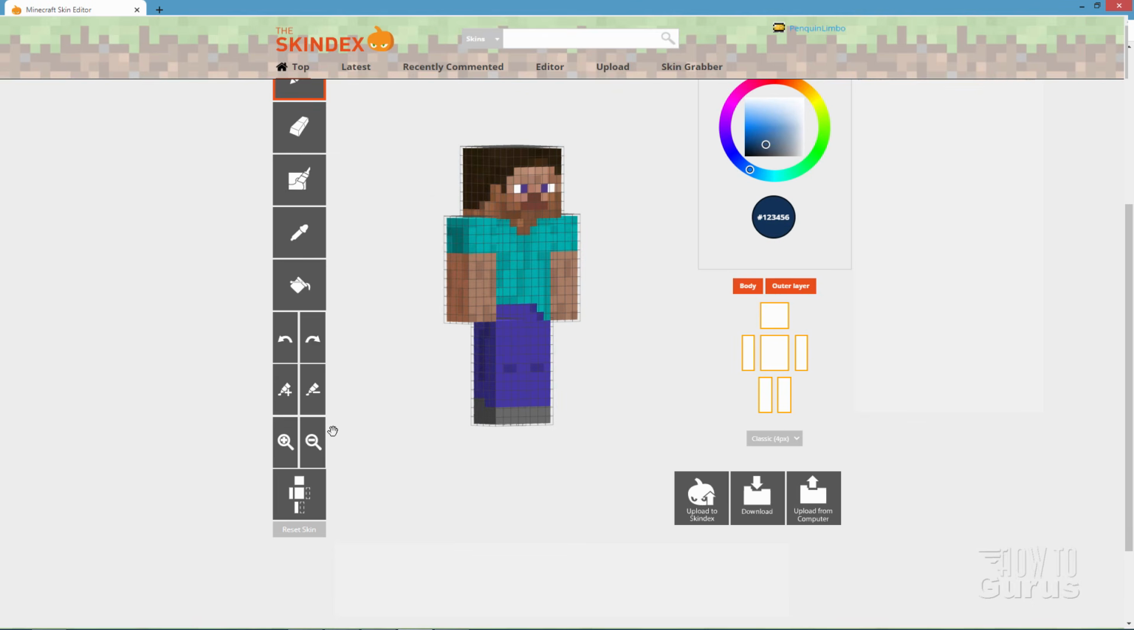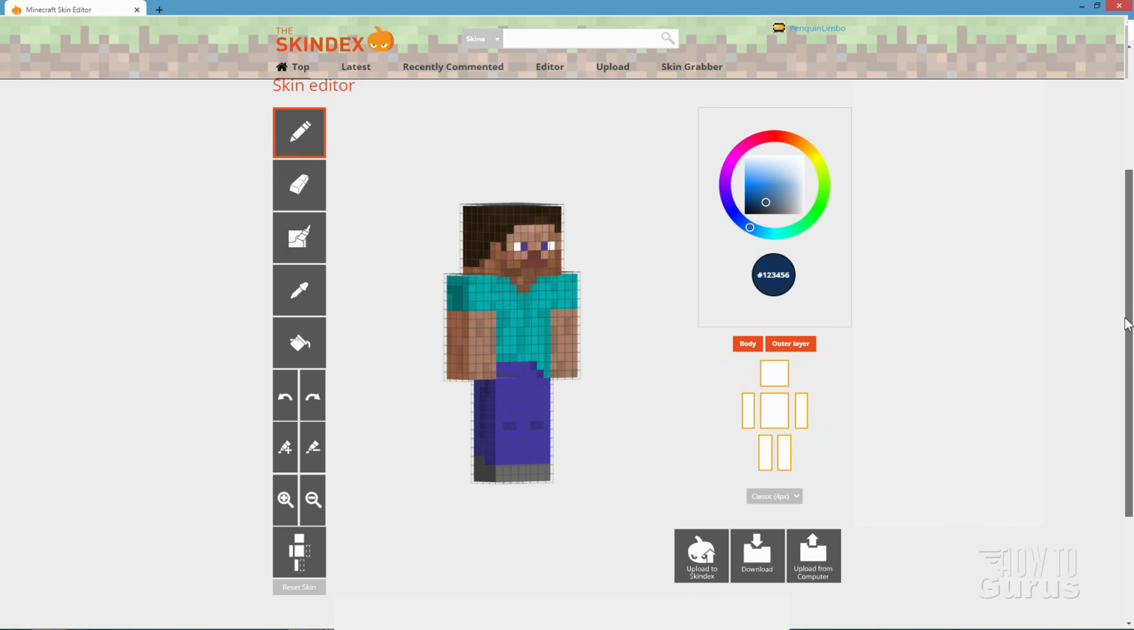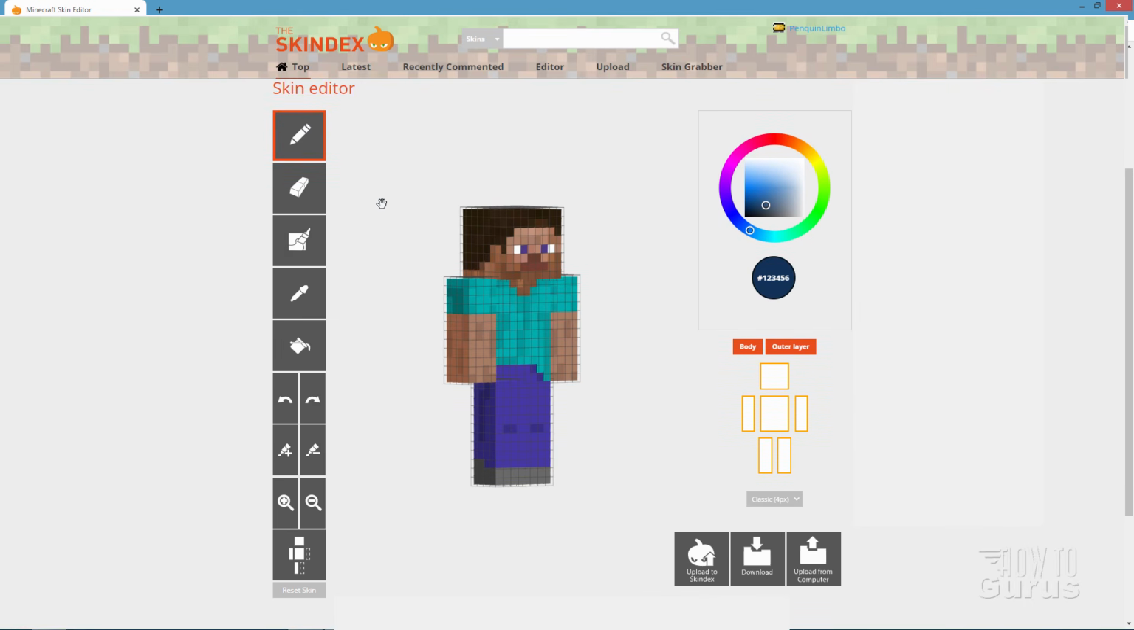Okay, left-hand side, we have all of our tools over here. I'm just going to scroll up a little bit here so you can see all of our tools. There we go. We have a pencil tool for painting on. Let me just hide that outer layer. There we are. An eraser tool. Now I really like this one. This is an auto tone tool. You can put in a solid color and then use this to kind of vary that color. It's nice having some texture in there as we have in here on the Steve texture.